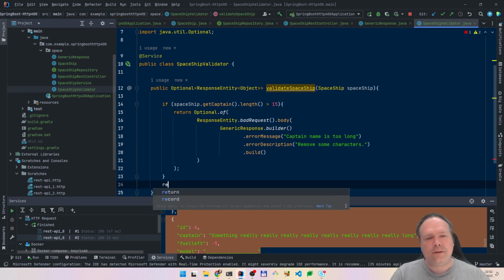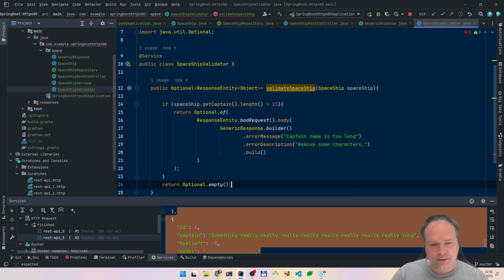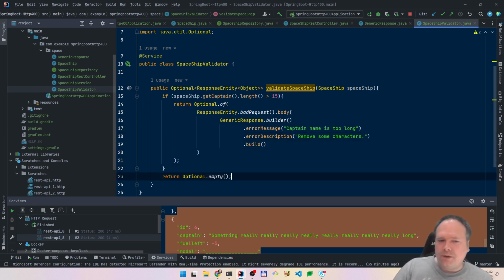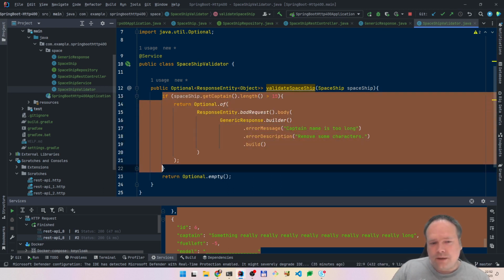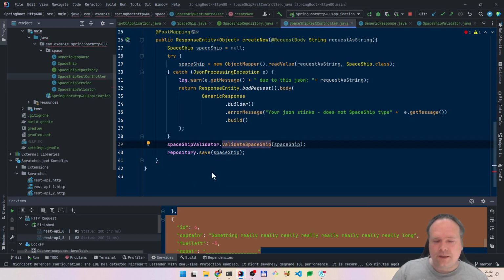Another thing, if everything goes okay, then we will actually just return Optional.empty. So that means that if this one is empty, then everything is okay. Then we should just continue with our code, right? Of course, we should have more checks. We should also check, right now the ID should always be null, because if we try to create a new spaceship, the ID should be null, right? Or else it's actually an update, and then we should use the PUT instead of the POST. So let's just start with this for now.